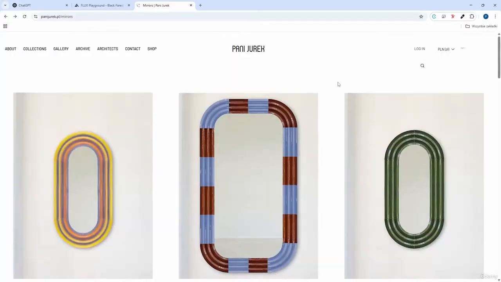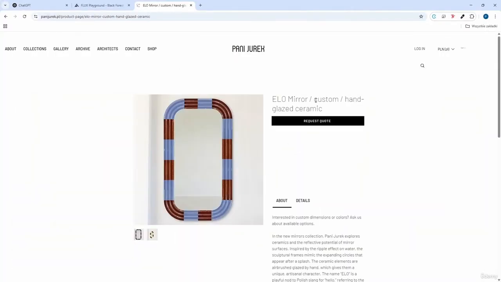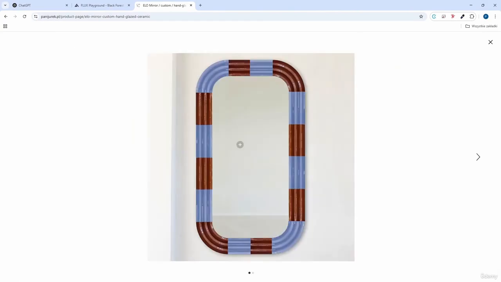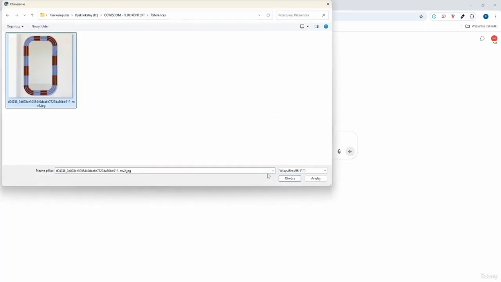Besides text, you can also communicate with artificial intelligence using images. And that's what this lesson will be about. Let's imagine that I want to get an image like this. A mirror designed by the Polish brand Urok. So I could download this image and then upload it to ChatGPT. I'm adding the photo. Great.